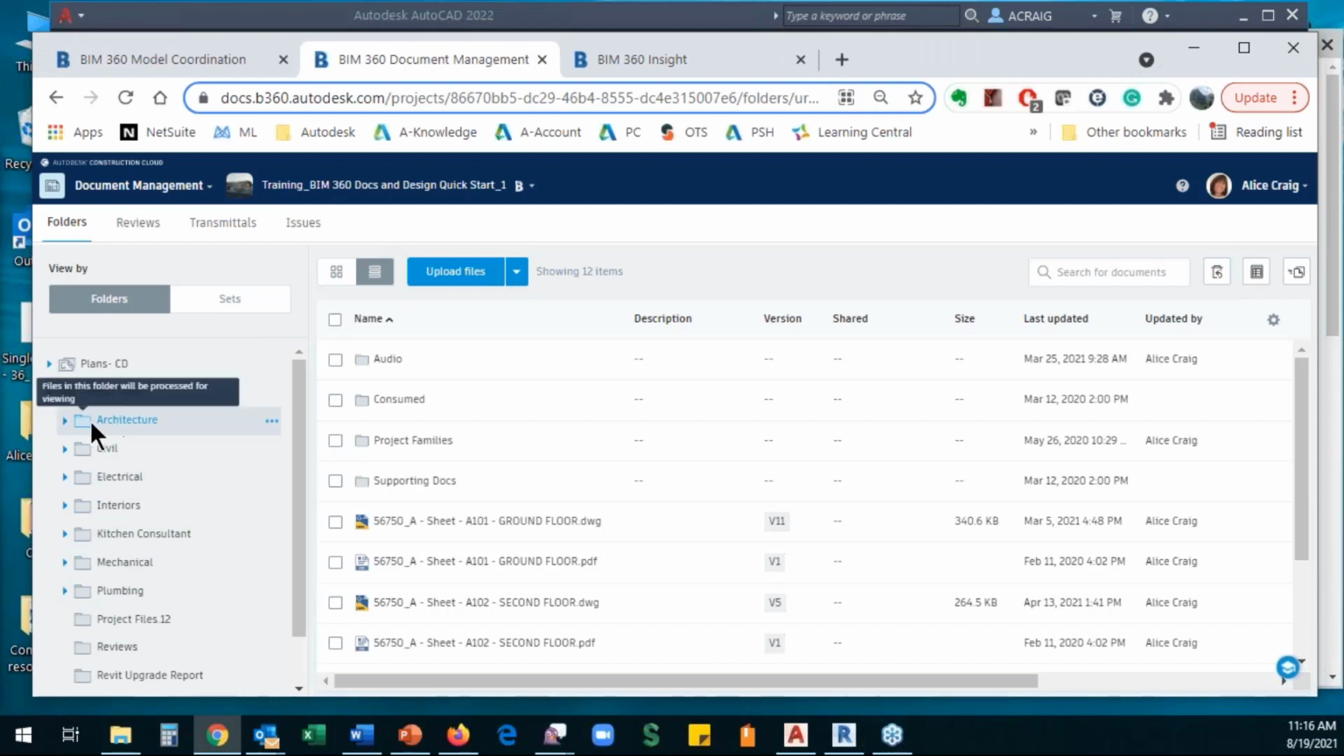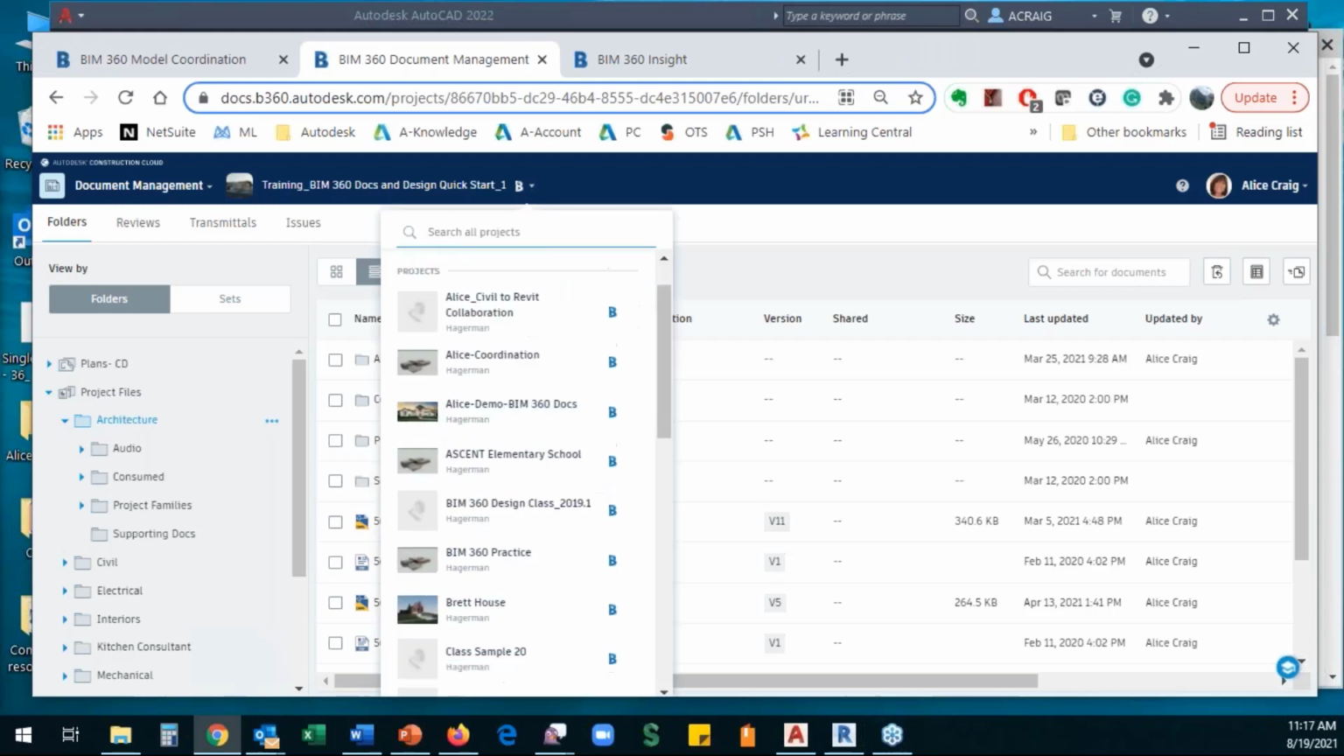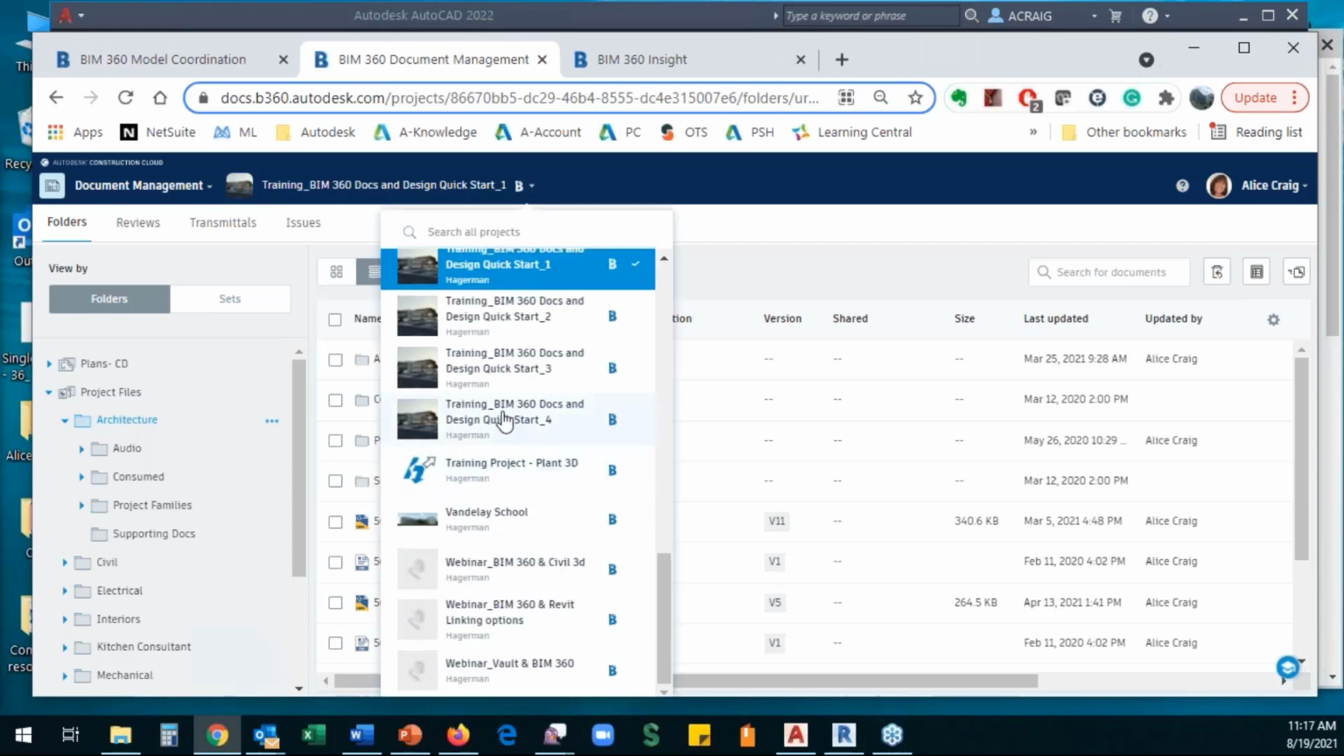So within this architectural folder, I can have subfolders, and you'll see in here, this is not the project I wanted. Close me out one second. Let me open up the one we need for this.